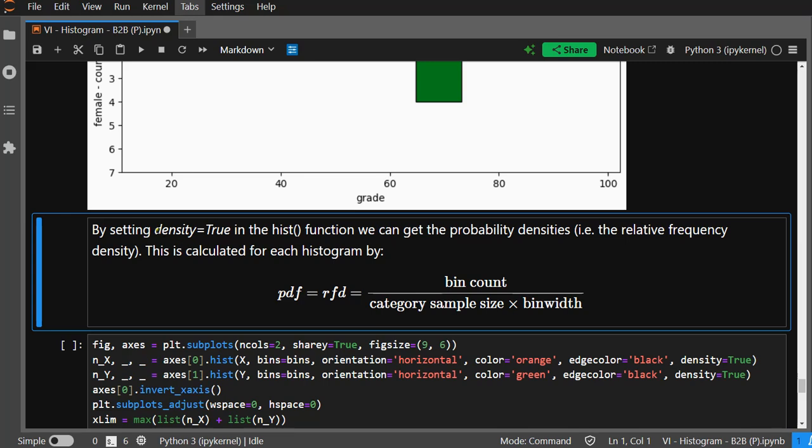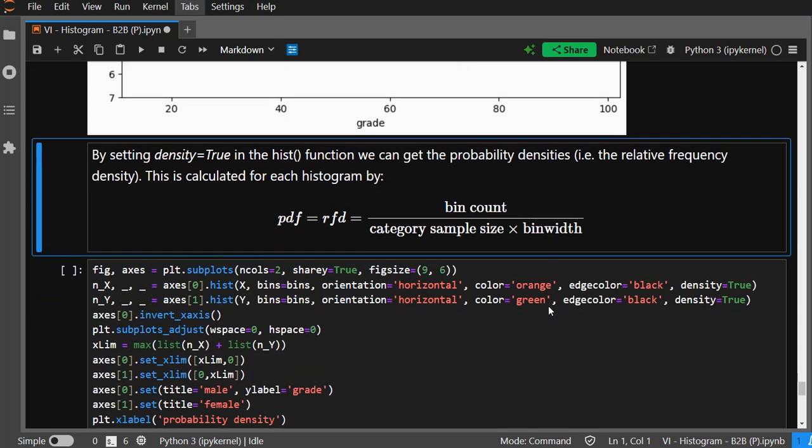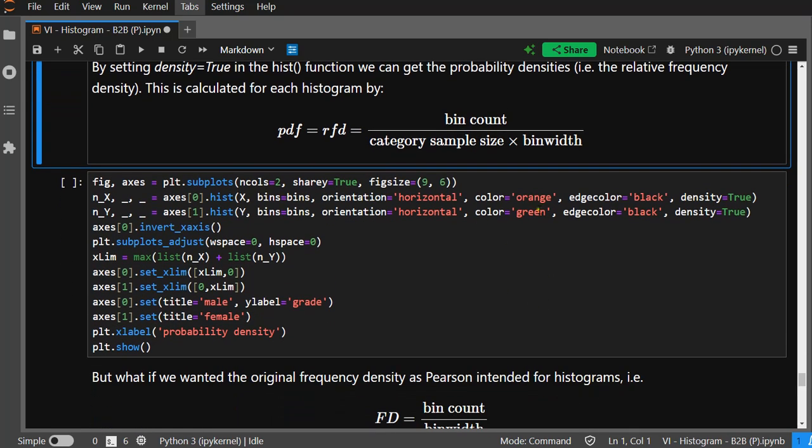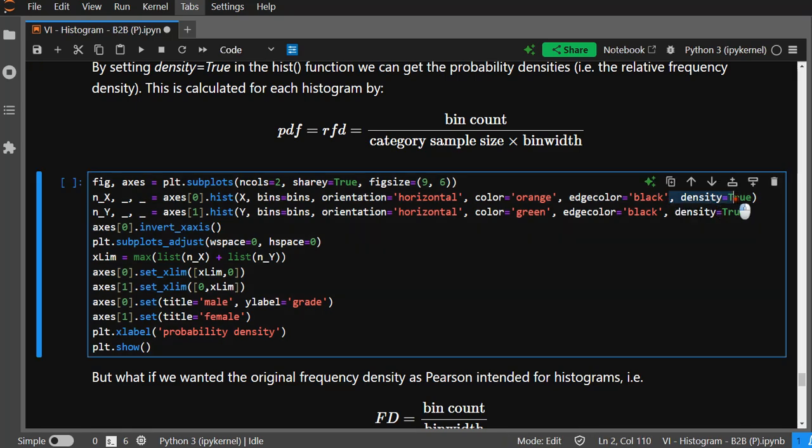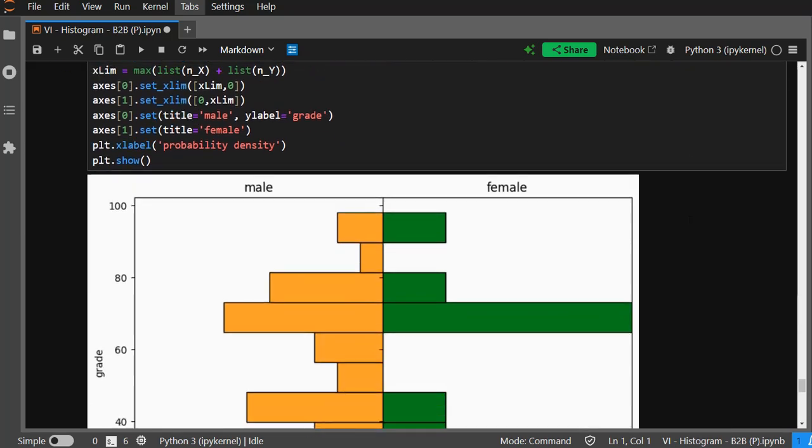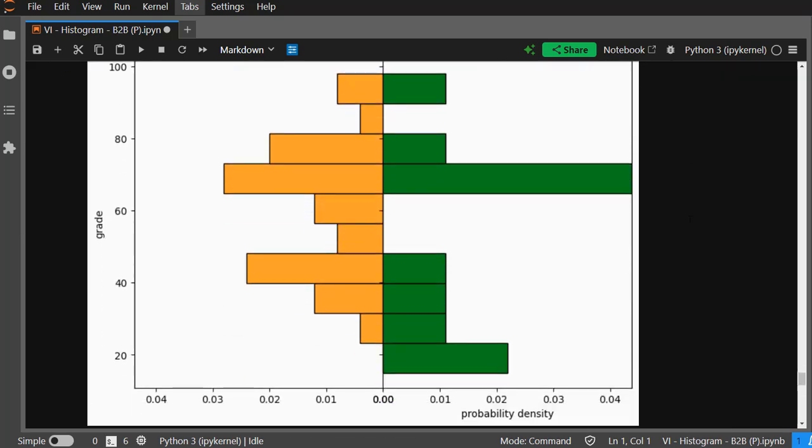We can also set density to true, and then we actually get the probability density, or sometimes referred to as the relative frequency density, which is the bin count divided by the category sample size times the bin width. So if we just set density equals true, as done over here for each of them, we should see those relative frequency densities or the probability densities.